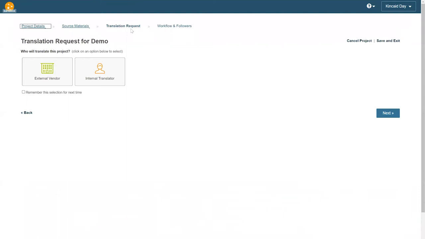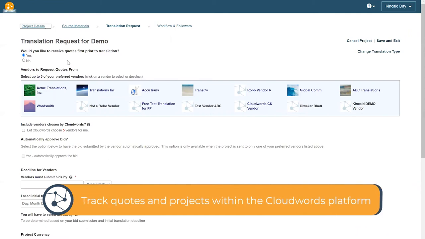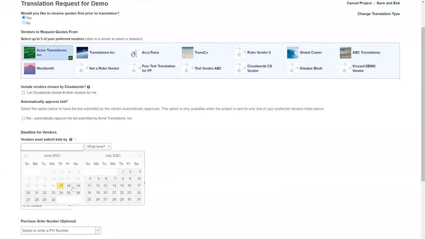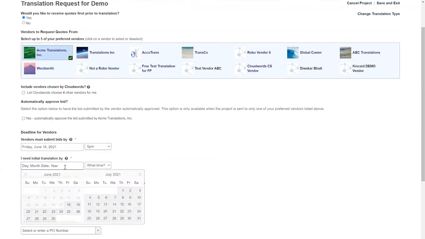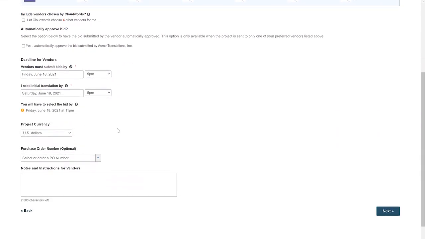It's going to allow me to select a translation vendor. When selecting a translation vendor, we do allow you to track the bids or the quotes within the platform. So go ahead and select the vendor if you'd like to receive a bid or a quote, as well as the due dates for when you'd like that bid or quote to be delivered, as well as when you want the translations to be delivered. We also have some PO tracking functionality, but I won't be going through that today.